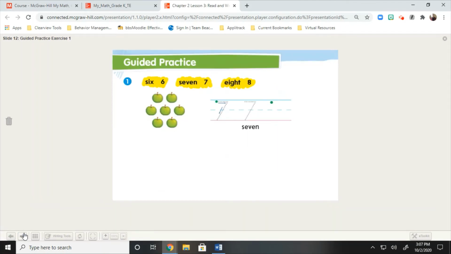Okay. So this is our practice here. This says 6, 7, and 8. I like how they put the numbers next to the word. Now, I know they show 7 here, but how do we double check to make sure they're not lying to us? Well, I will show you.